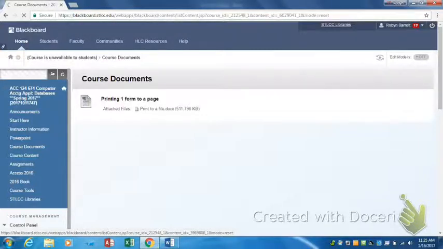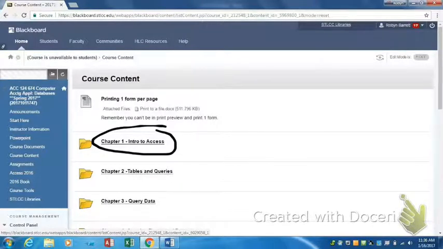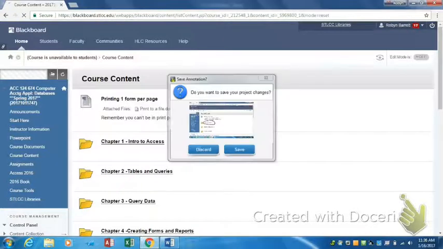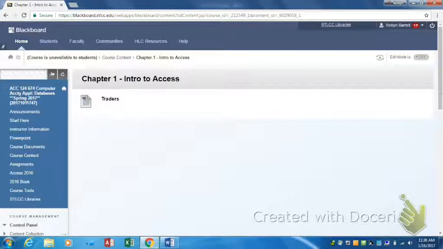So for example, if I were to click on Introduction to Access, now you can't see my mouse, but when I'm clicking on Introduction to Access, I will actually be clicking right here. When I do that, it takes me to what's called the Traders Database. When you're in here, you will be able to click on the Traders Database, and it's going to open up and show you the Traders Database and the start for that database.